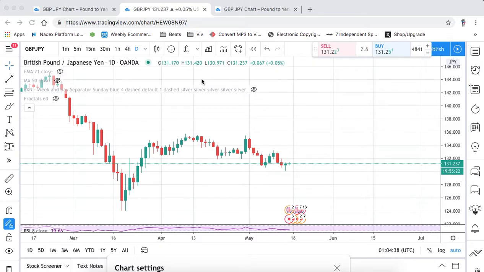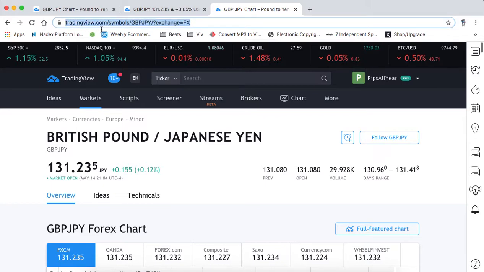This is what I'm about to show y'all: how to get them PipsAllYear charts real quick. So go to TradingView.com. Sign up if you ain't already, get a free account or a pro account. Pro account is better so you can get all the indicators that we about to use.